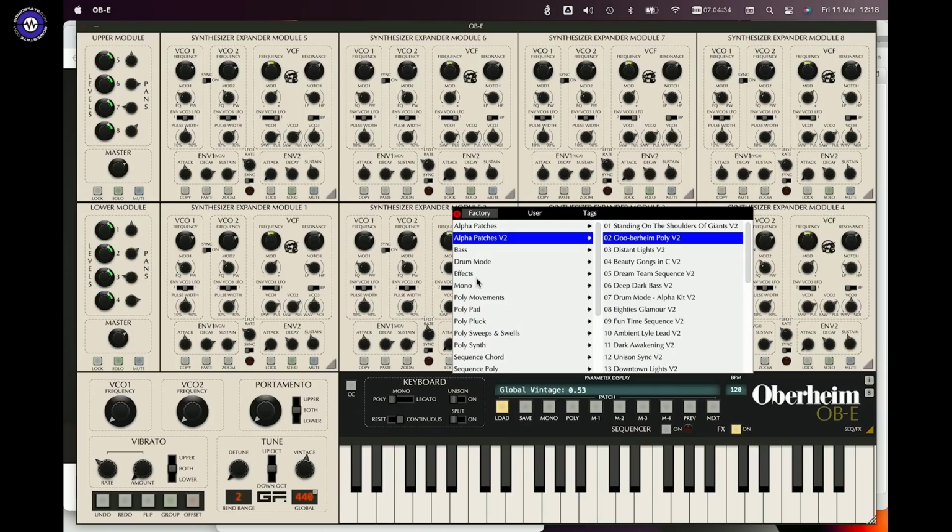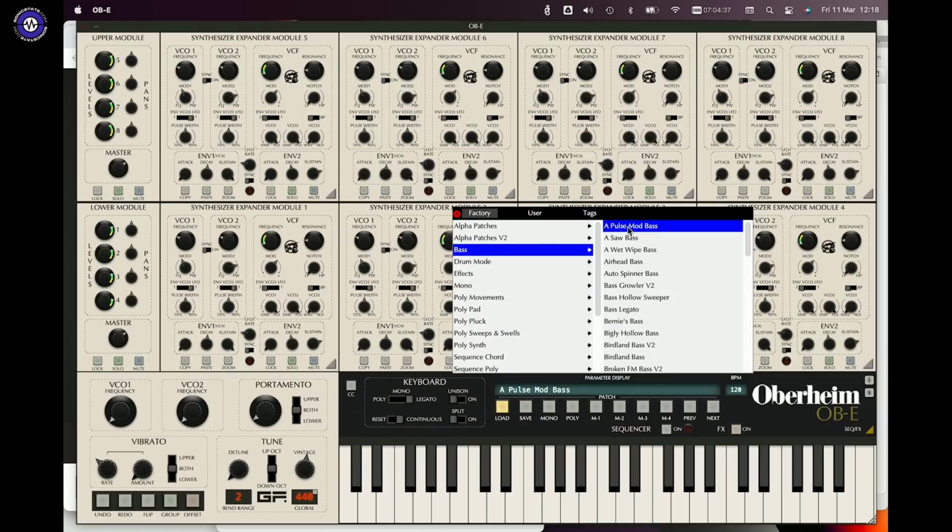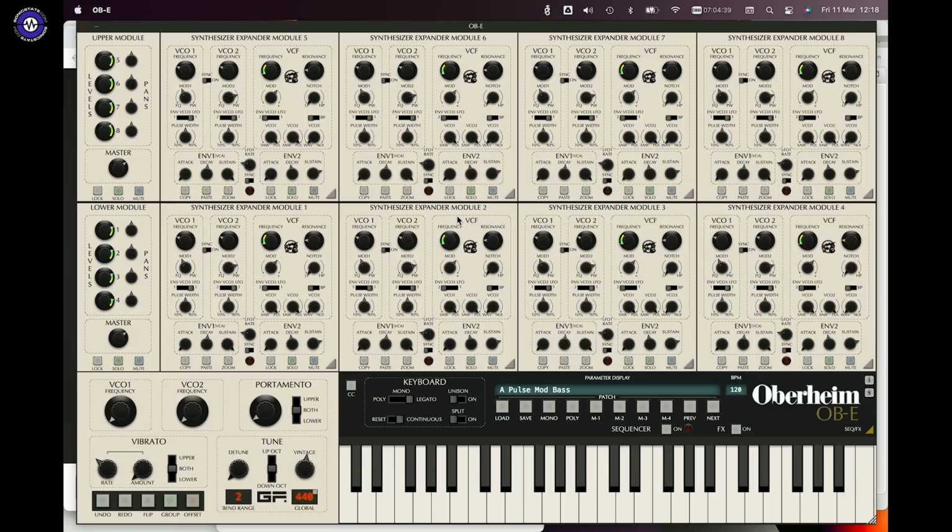Let's get some bass sounds in here, because these basses are vast as well, and you'll get to see. Let's try another one. Just a saw bass. There's one in particular, airhead bass. This was monster.